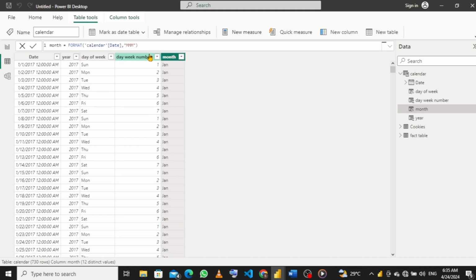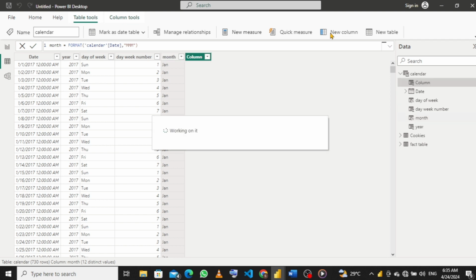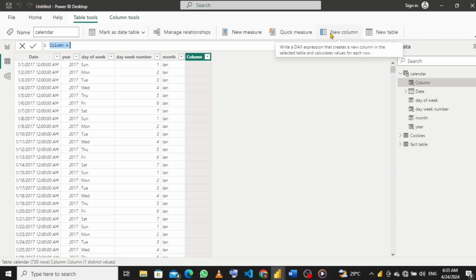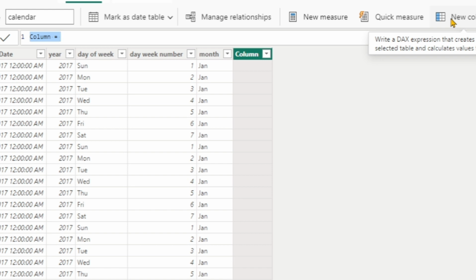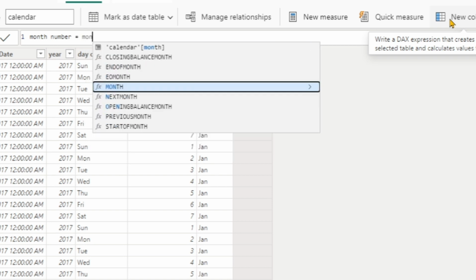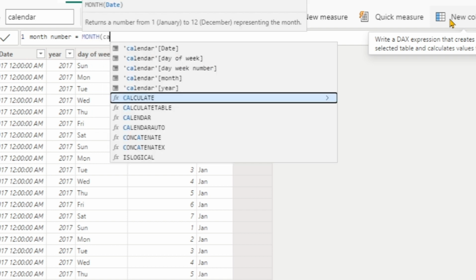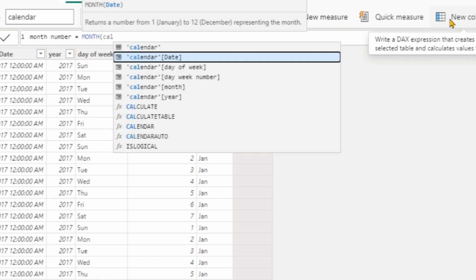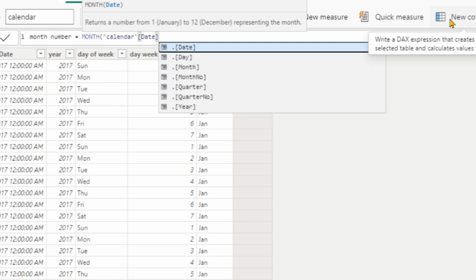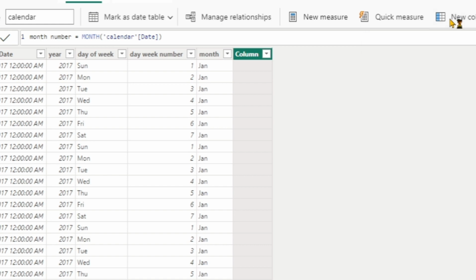So the next one is the calendar month number. So now go to new column and I'll say month number equals to MONTH, tab, calendar date. Then I'll close the brackets, click on enter.